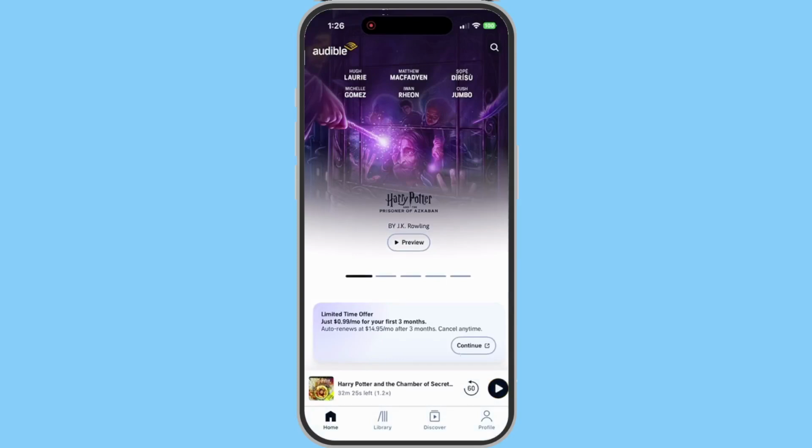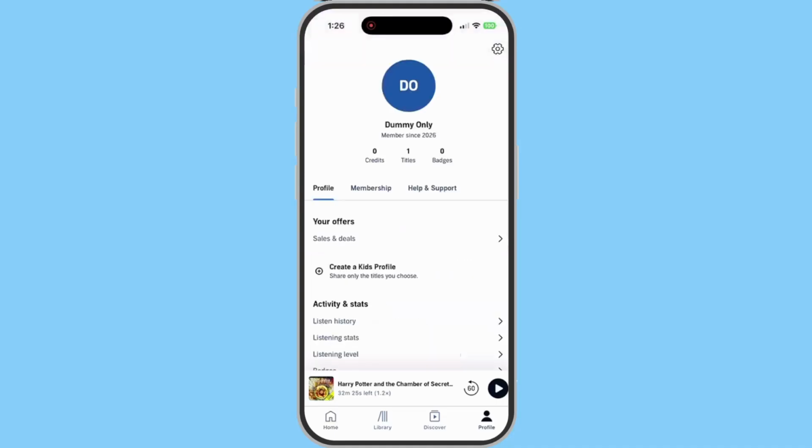Now go to your profile. Look at the bottom right corner of the screen for the Profile tab. It usually shows a person icon and the word Profile. Tap that once. This takes you to your account area where you can view stats, badges, and settings.